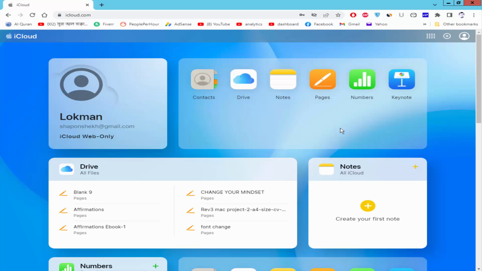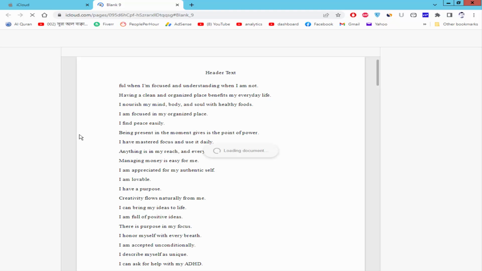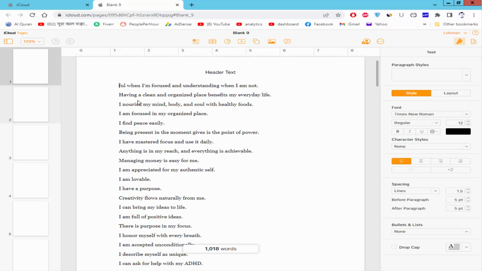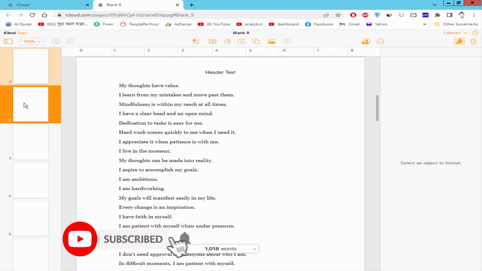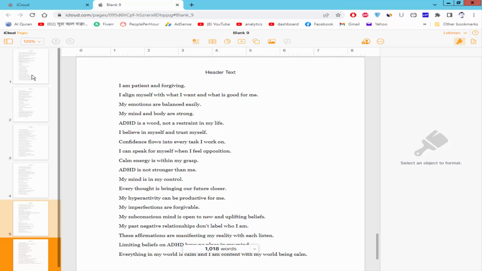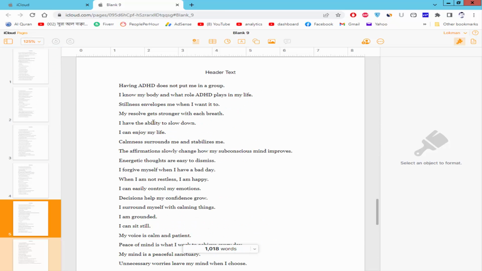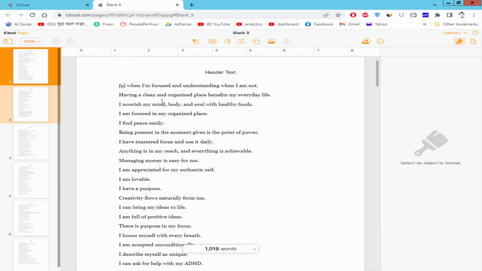Let's get started. Open a Pages document by double clicking on the document. There are 6 pages. I will make a different header on each page.